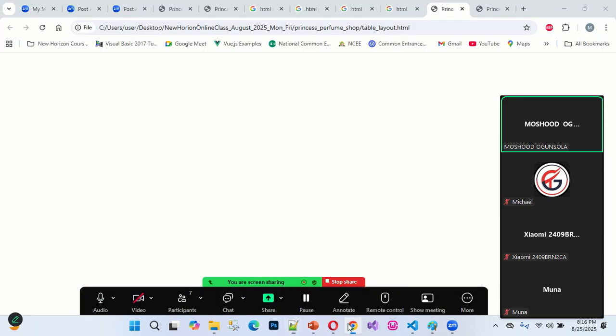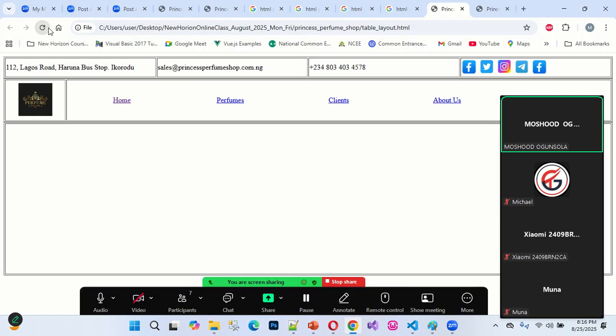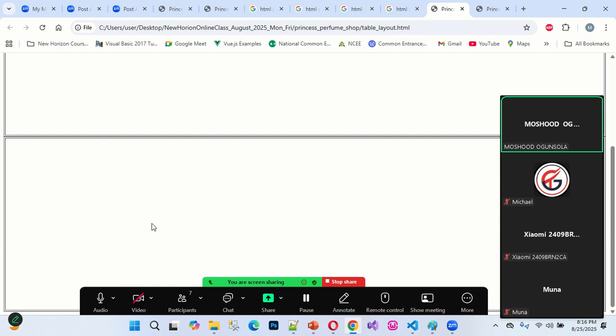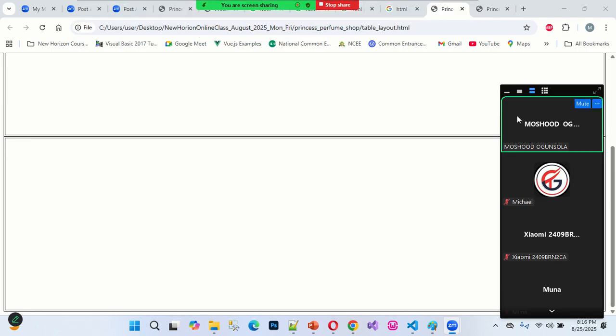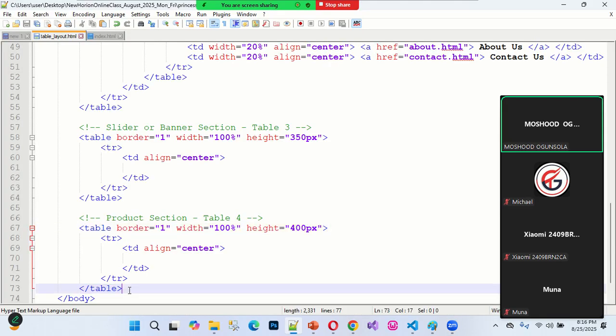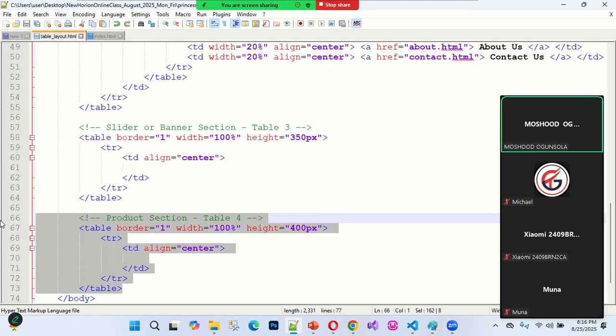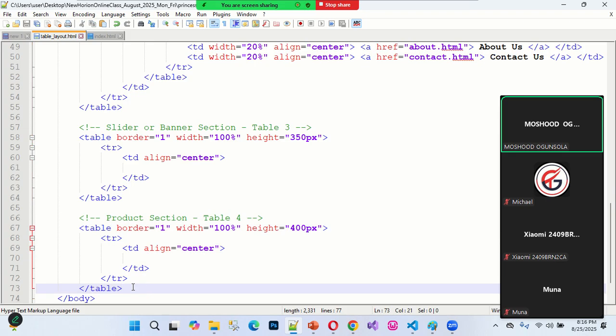So once I refresh this particular page again, you can see this for table 4. Do you get it now? And this for table 4. Good. So apart from this again, there's going to be for the next one again. That is for the what? Social, newsletter section.